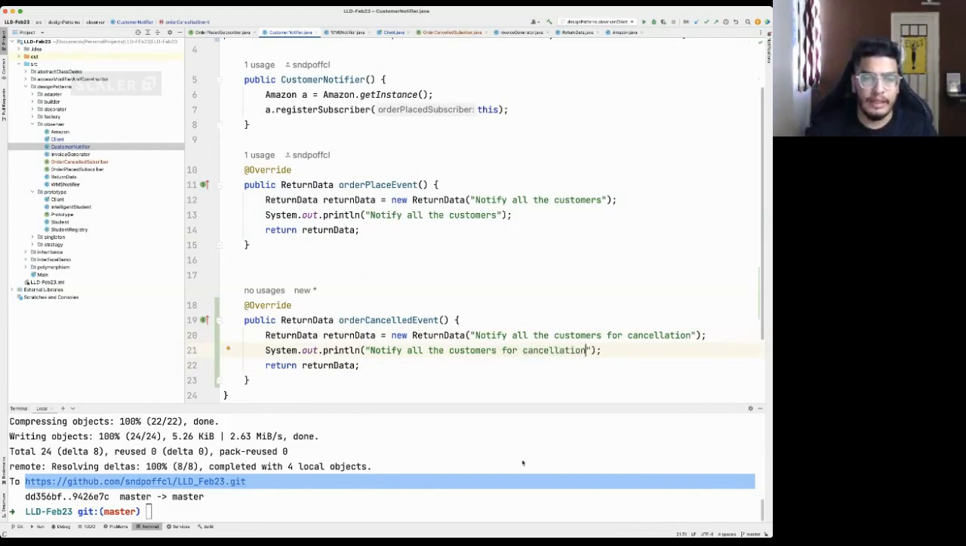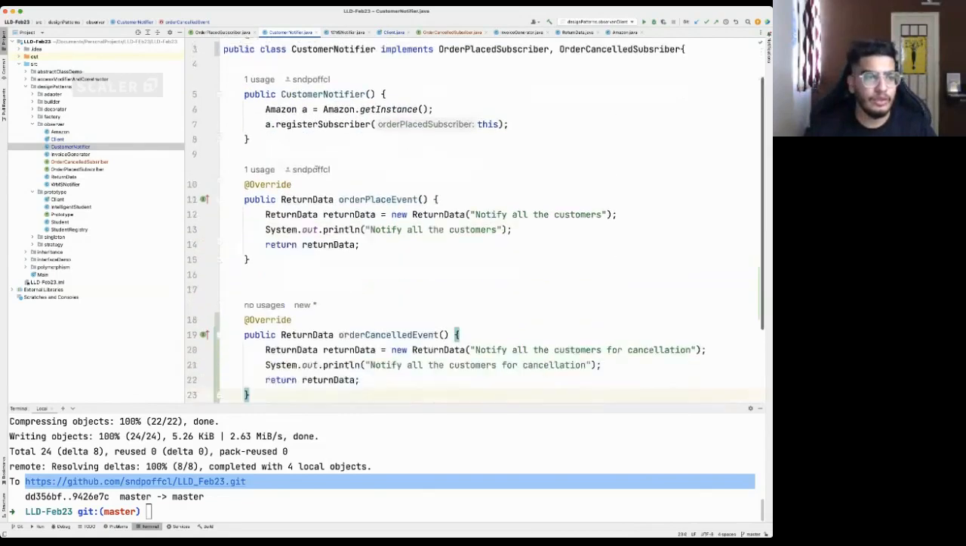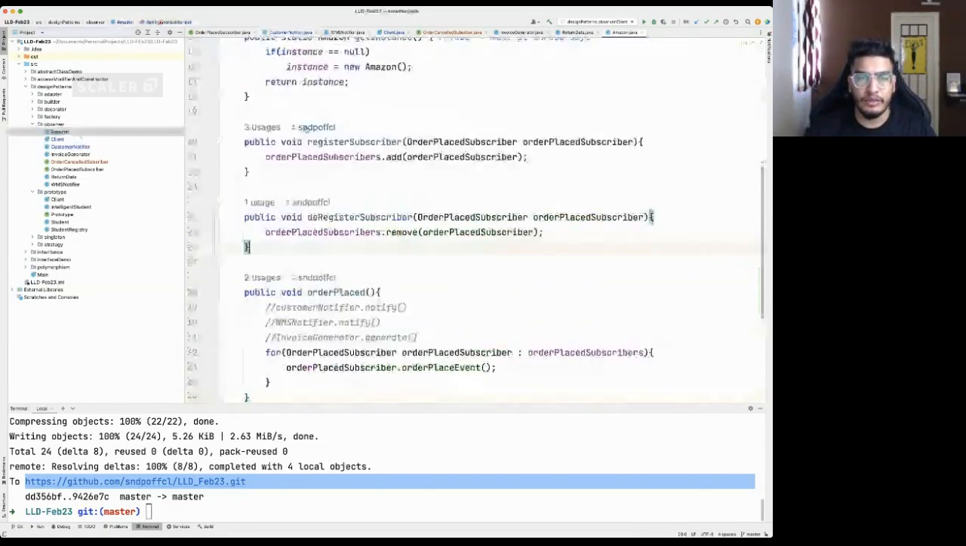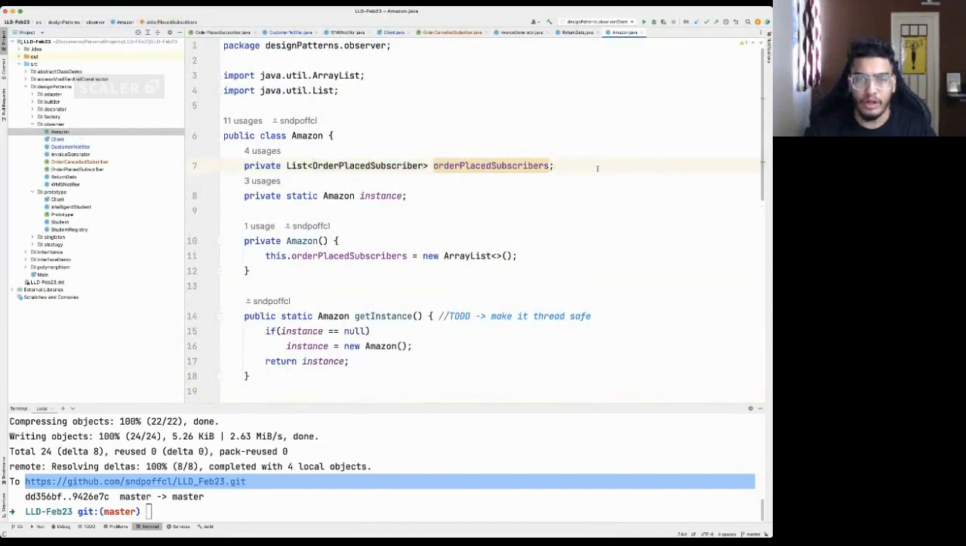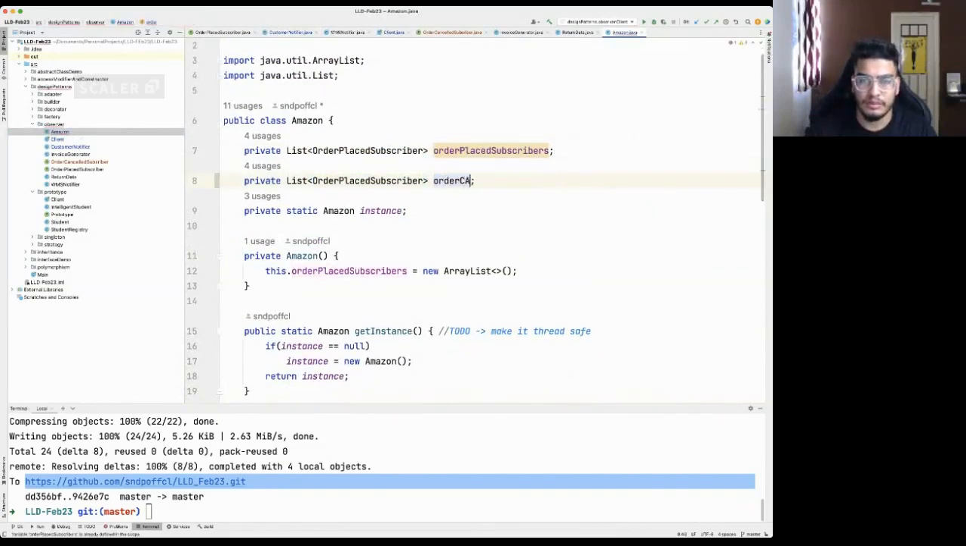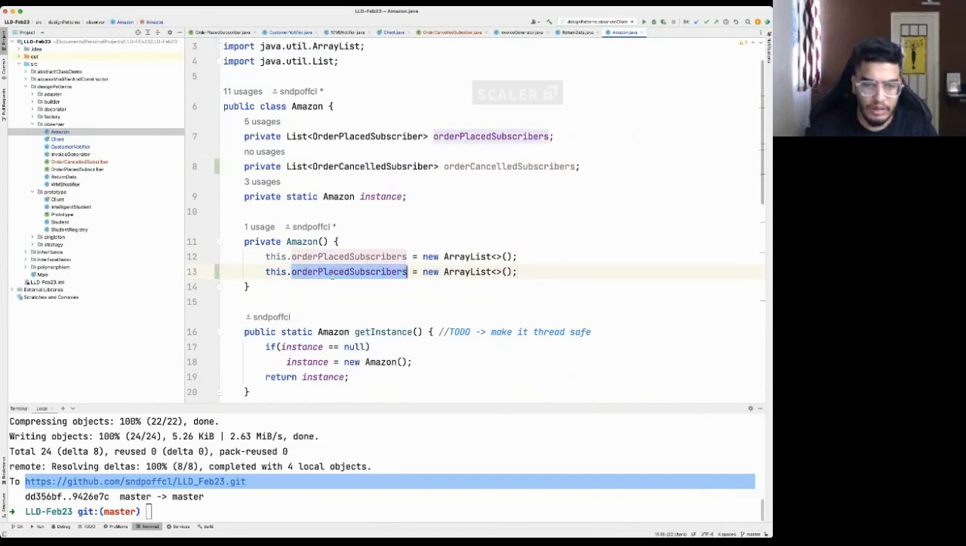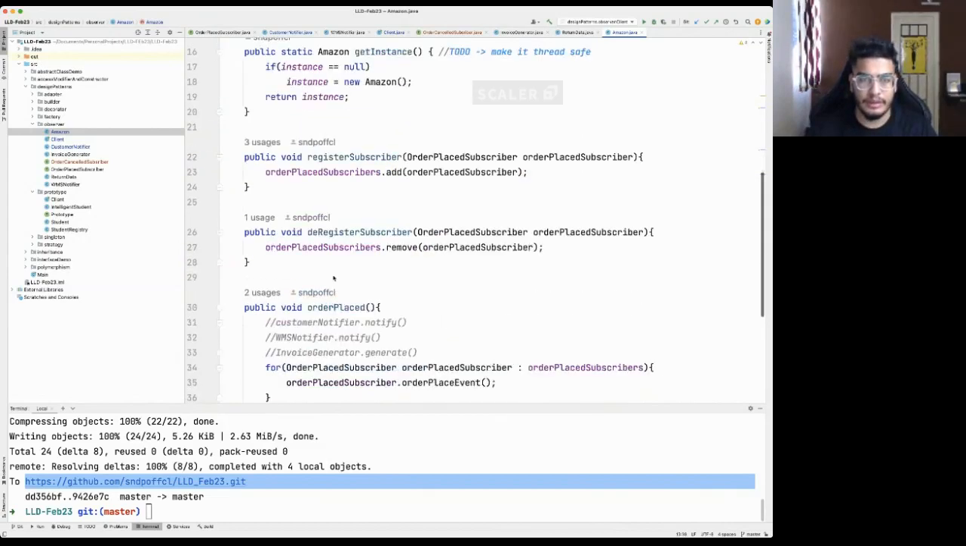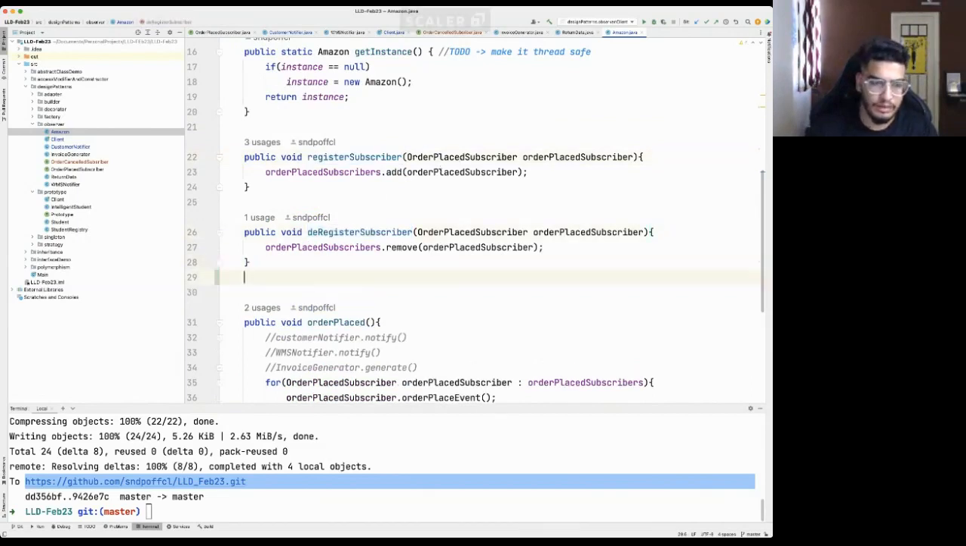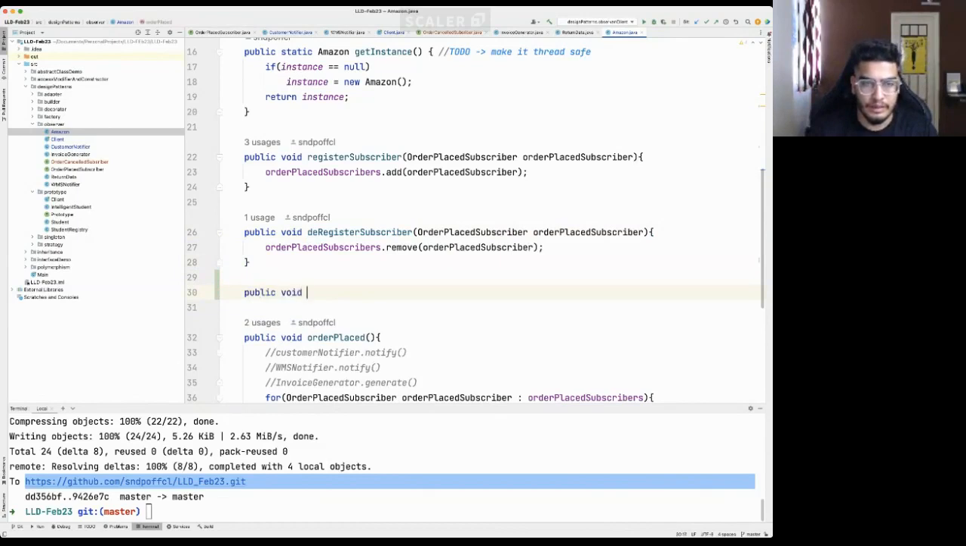Okay. Now I will go inside the Amazon. Similar to the list of order placed subscribers, I'll create another list called order cancel subscribers, and I'll change this as well. Similar to register and deregister for order placed, I'll create another method called public void register order cancel subscribers.